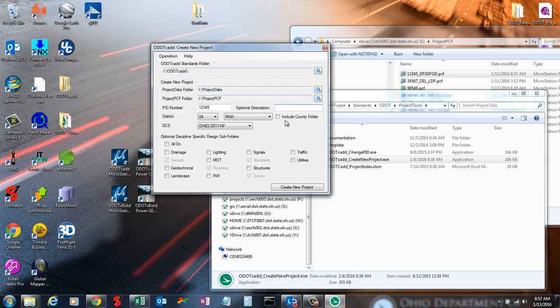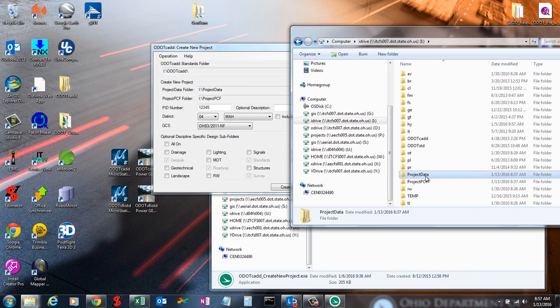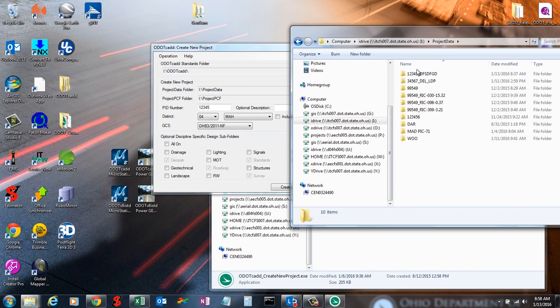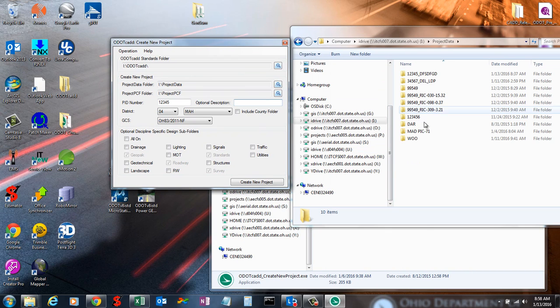It's just so each district has the option to do that. And same thing with county folders. Some districts didn't want a county folder and some did. So some wanted inside their project data folder to just see all the PID folders, and some wanted them separated out by the county folder. So we recommend it's all one way or the other, but seeing how I'm in support, I have both just because I troubleshoot and whatnot. So just because you see it here doesn't mean that's what you should do.